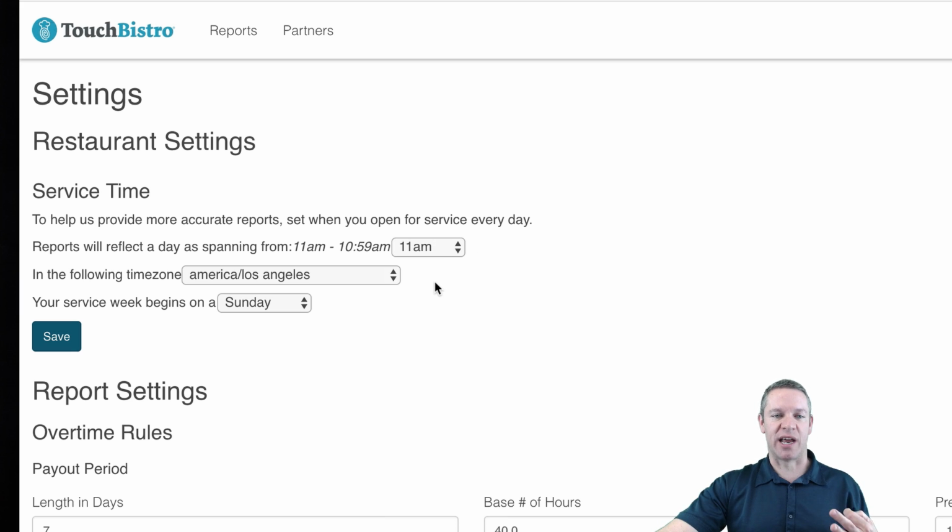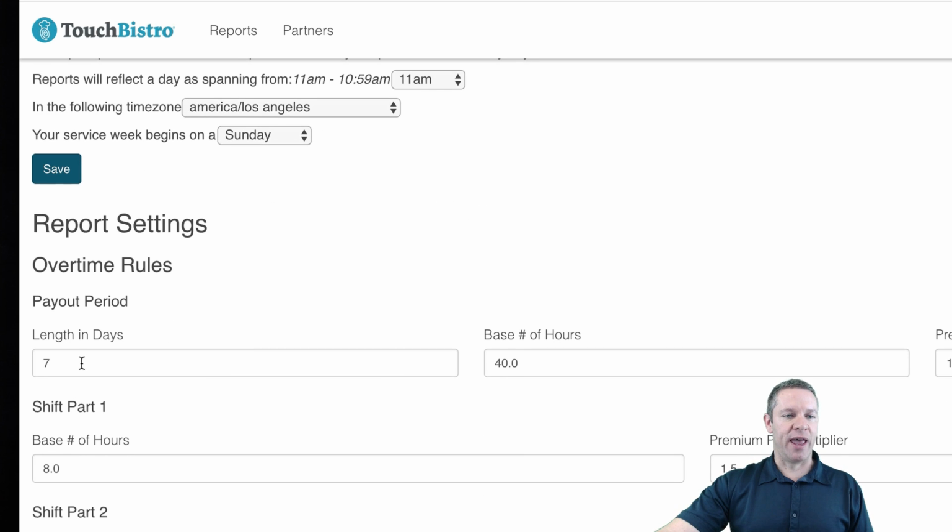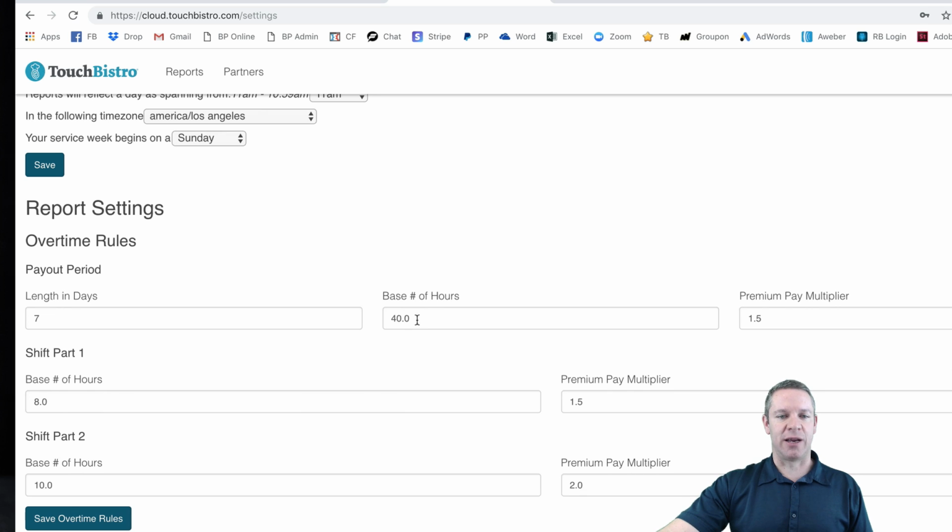on, say, Sunday through 10:59 a.m. on Monday, and then it's going to start over again. So even if you're open till 2 a.m., it's going to get all that data. It's not going to switch at midnight, so that's all going to be there. And then it has down here lengthened days, your base hours, and your premium pay multiplier.